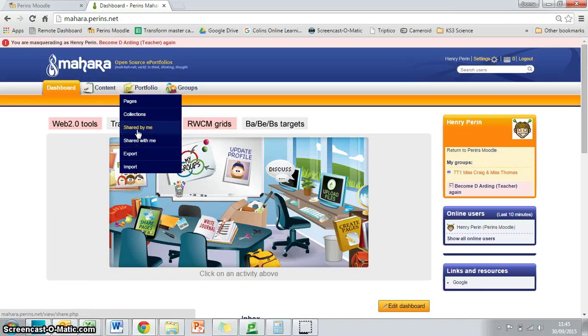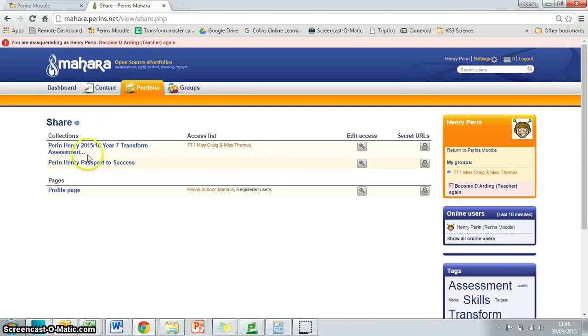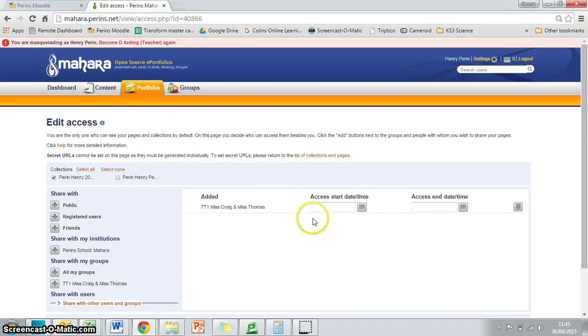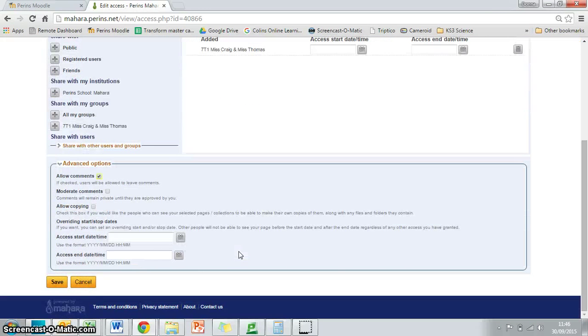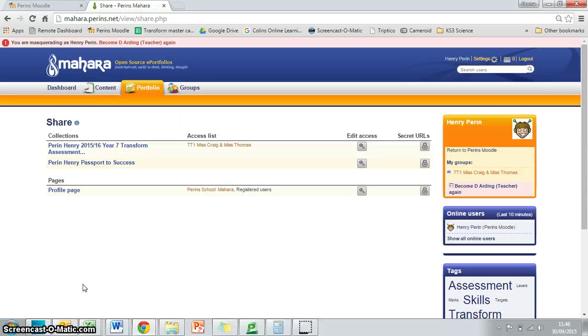So first of all, we're going to go to shared by me. And then you'll see a list of your pages and if they are accessible to any other groups. So you can see that my Transform assessment page is actually accessible by my Transform group. But if this isn't here, if you click on the key for Edit Access, this will then allow you to add access for your page so that other people in that group will be able to look at it. Don't forget that when you're doing this, you need to check that the Allow Comments box has been ticked. So that's all fine for me.